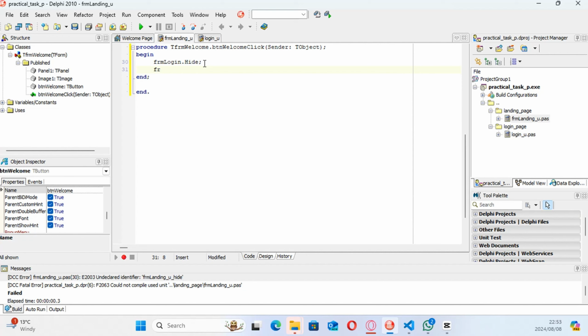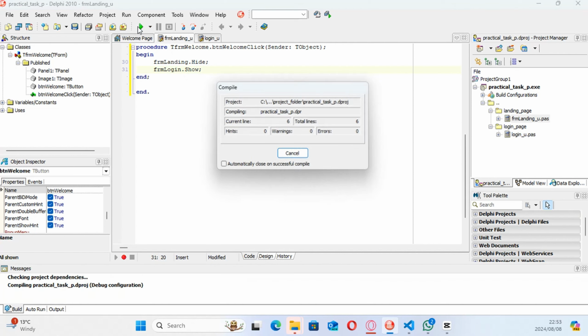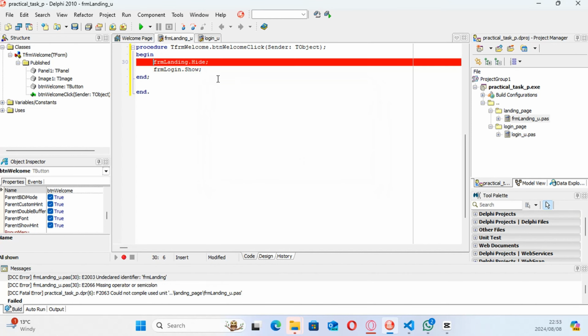So when we hide that one, we are going to say form landing dot hide, then form login dot show. Form login dot show. Now if we test it, it's going to give us an error, no problem. Let's see if this is going to solve the problem. Okay, still gives us an error.